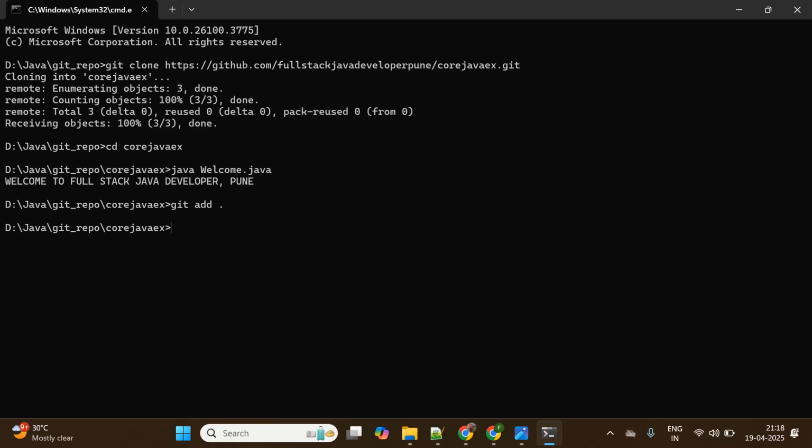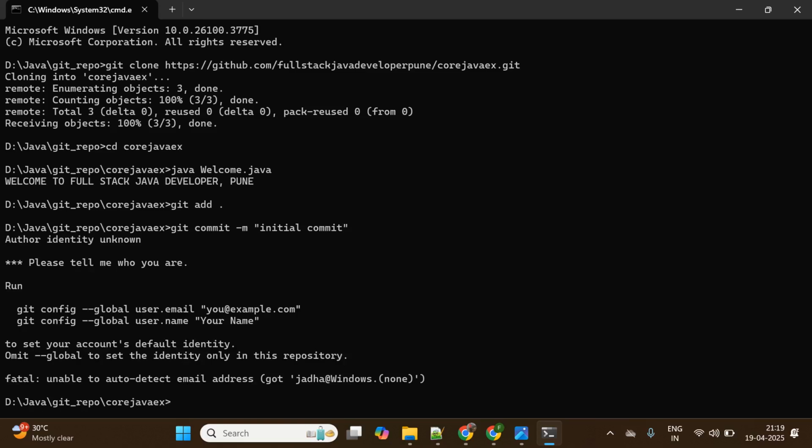Next is git commit. You can simply say -m, and there we are going to add the message, initial commit. Git commit means we are trying to commit the changes. -m means message, and the message I am giving here is initial commit. Hit enter. Now they have given an option: please tell me who you are.